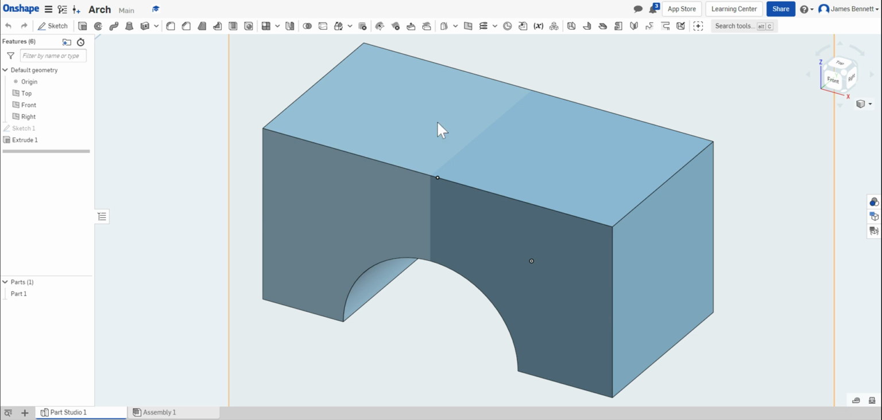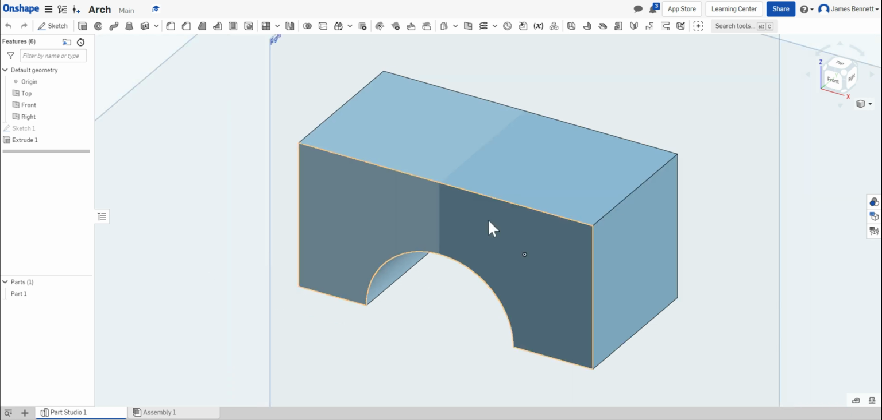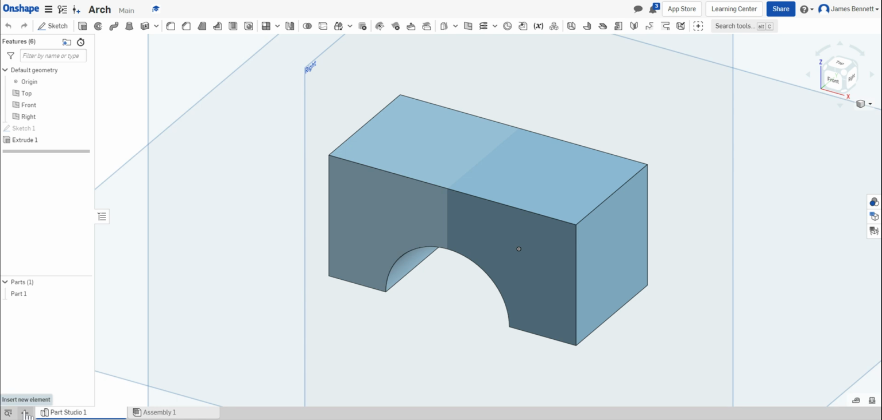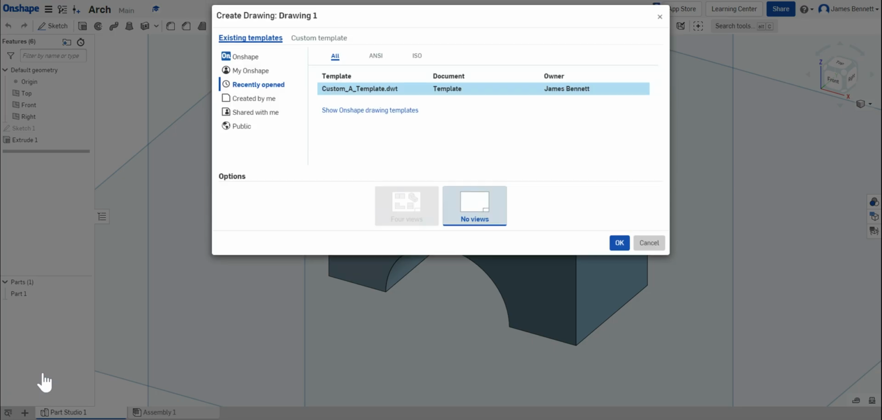Once we have the arch present, we want to create a new drawing. So I'm going to come down here to the plus sign where it says Insert New Element. I'll click plus and create drawing. From here, I could go to Recently Opened or Created by Me, and I should see the template that I created. I'm going to select the template and click OK.